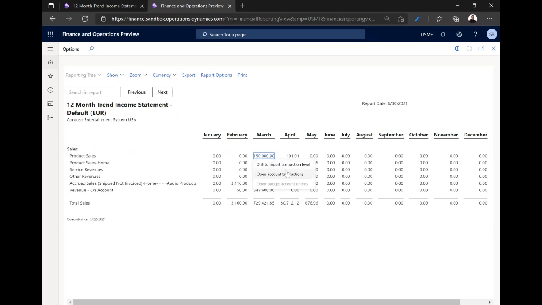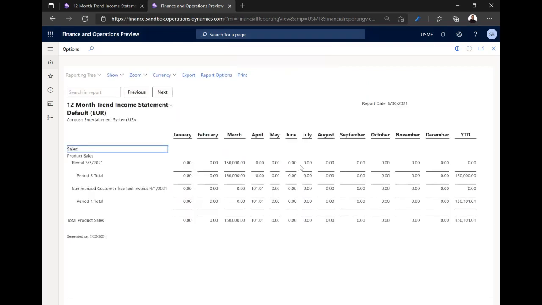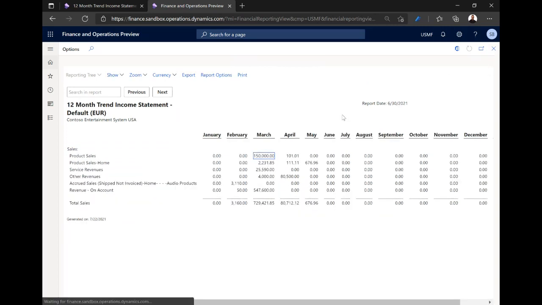And here I have the possibility to drill down to the report transaction level. Let's do that, by double clicking on that line. Now you would see the transactions in detail which got posted. I think that's another report, the details. There's a different report. I can show that for the balance sheet in a bit.